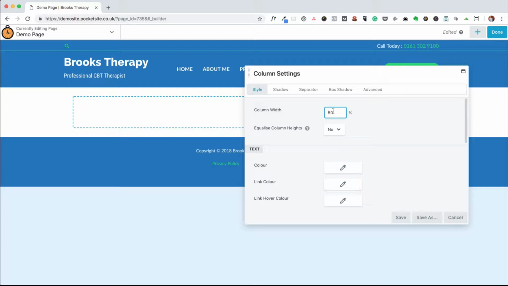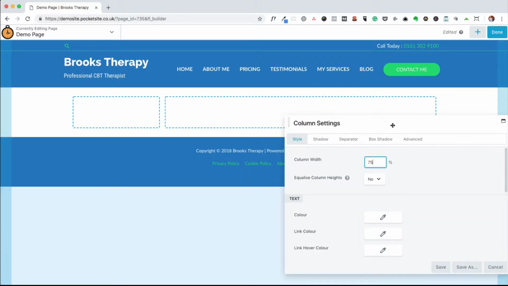So you can specify a column width. So if you decide that you've got the 2 columns we've got here, and I actually want one of them to take up 2/3 of the actual screen, then I'll change that to something like 75%. And as you can see, one of the columns is now 75%.